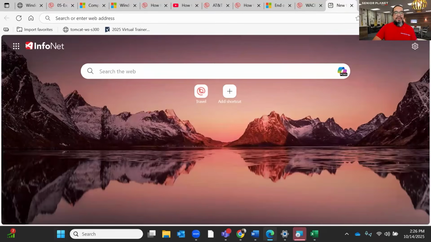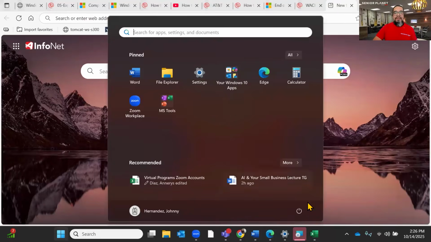So let me open up my start menu again. And yes, the power button is here. That's where you would lock your computer. You can put it to sleep, shut it down, or restart it. So these are just a few things that look a little different compared to how Windows 10 was laid out. But take a look at this.